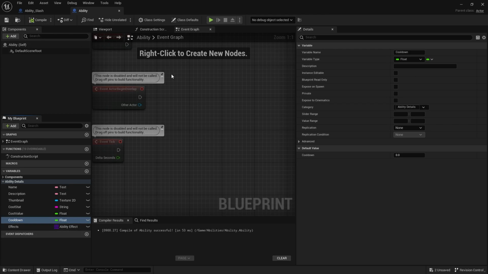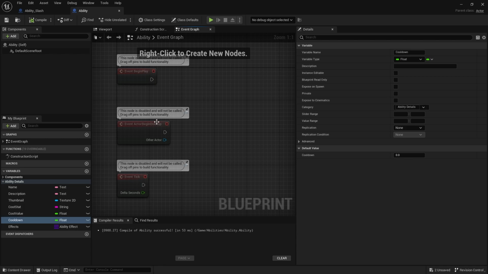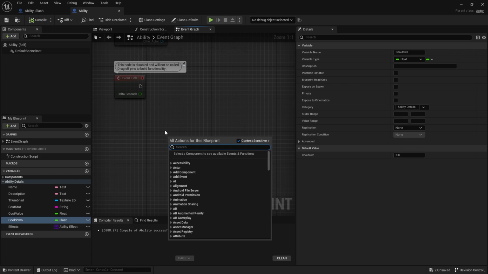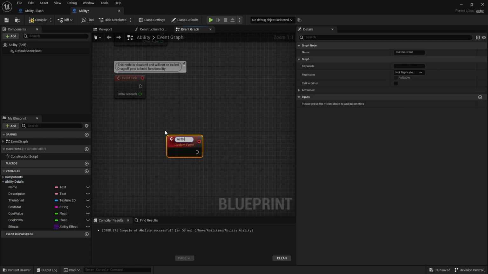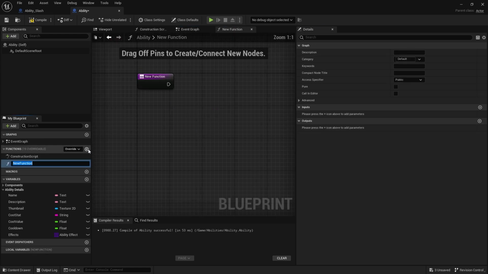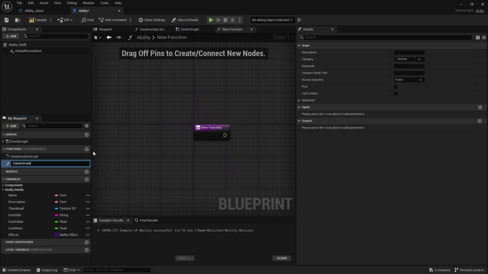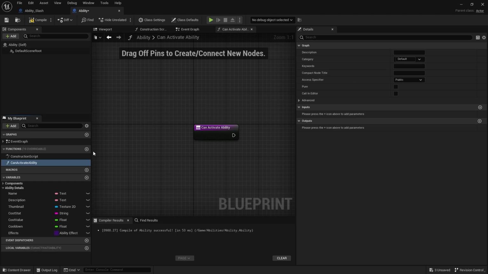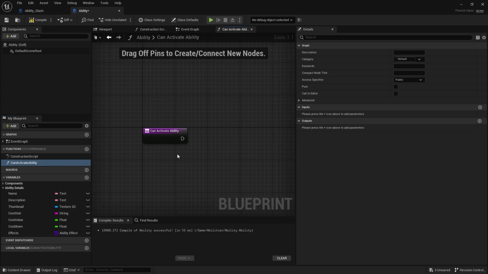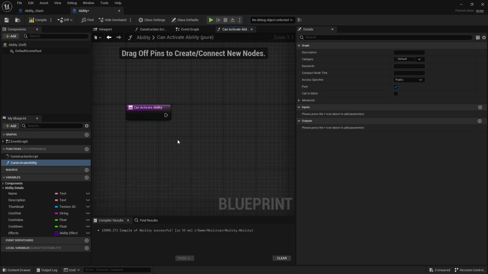Cool. Now, all abilities will have some common events and functions in them. So the first one will have a custom event called activate ability. Then we're going to have a function called can activate ability. The purpose of this function is to check the stat and cost, whether we have it or not. If we don't, carry on. Now with this can activate ability, I want to make this a pure function, because all I need to do in here is check our stat and value against our player character.